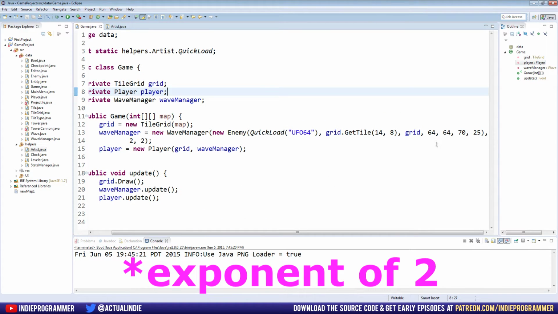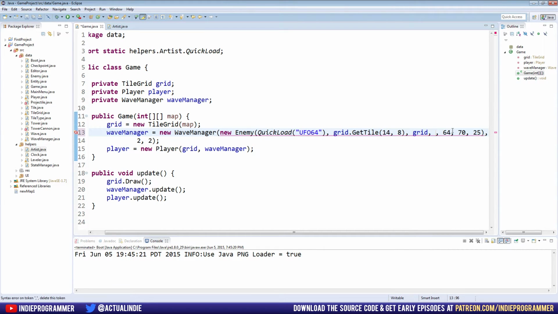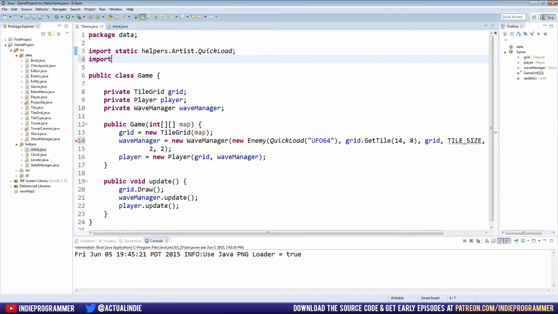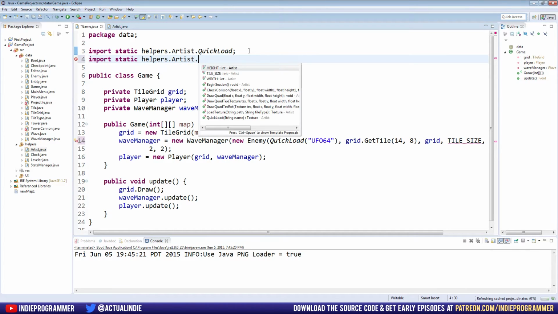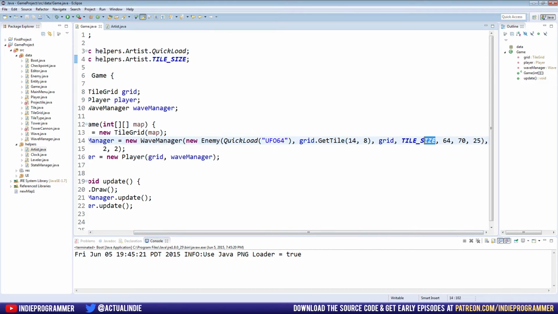Let's go ahead and replace 64 with tile size. And now we're going to import it because it's no longer in the game class. So up here, just go import static helpers dot artist dot tile size. And you'll see now it works. And go ahead and copy this here. And anytime you see 64, we can pretty much replace it with tile size.